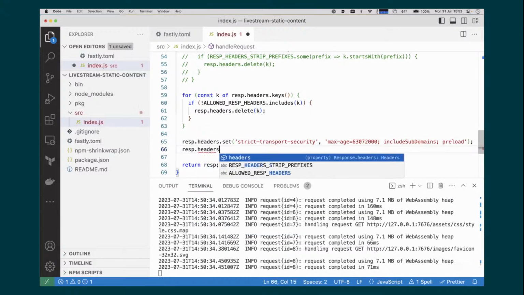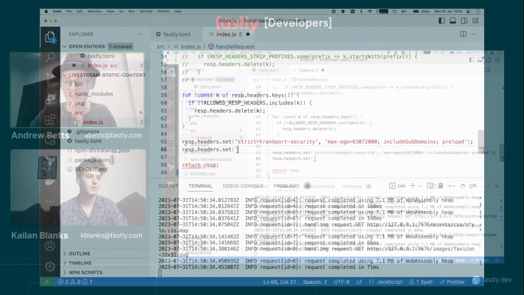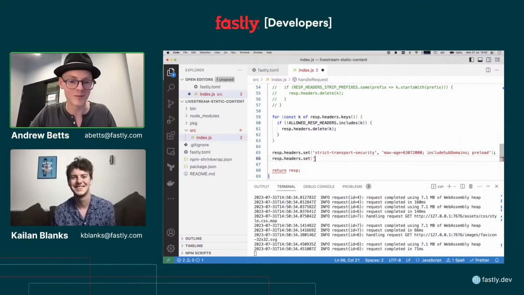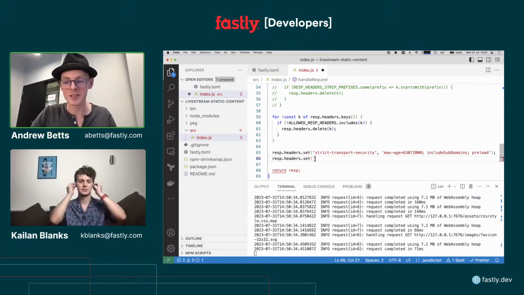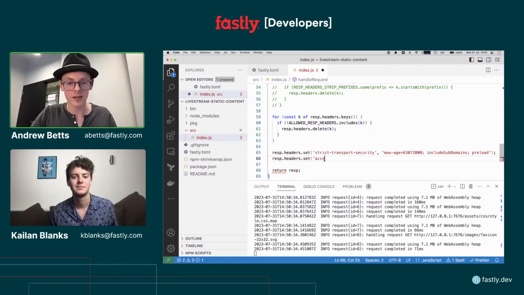Other things we could add here would be like a content security policy. I'm not going to do that now because trying to write a content security policy by hand is slightly beyond the scope of 8 minutes of live stream, I think. But we can also add some additional metadata, like we could add a CORS policy, for example.